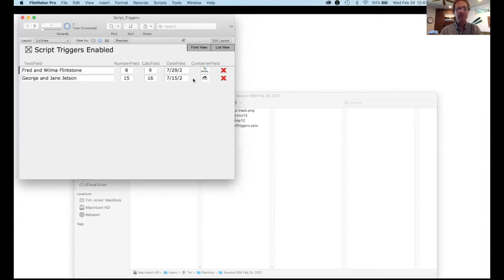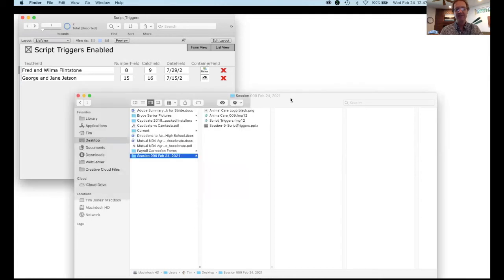If you're trapping for on object modify and you're in a list view layout or a table view layout, be aware that the record that was modified may not be the record you're on. Yikes, and that could be devastating. All right.